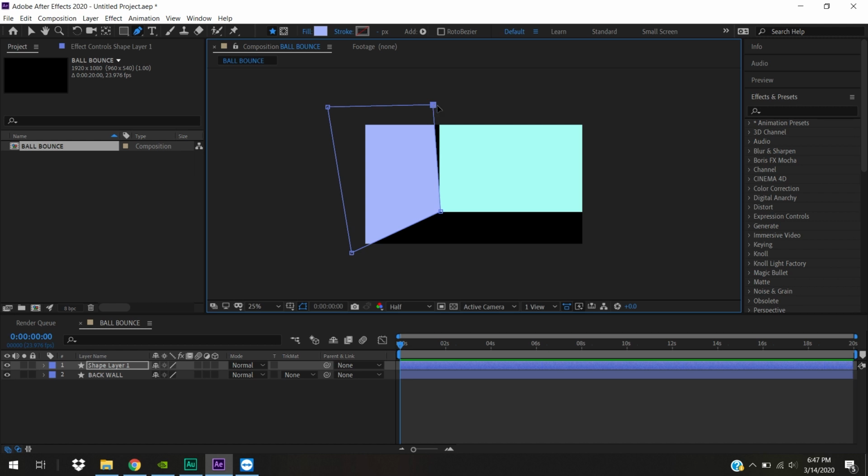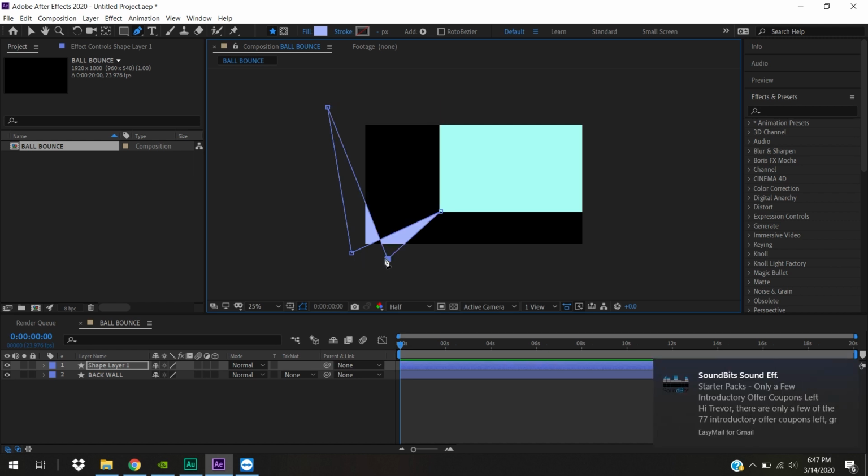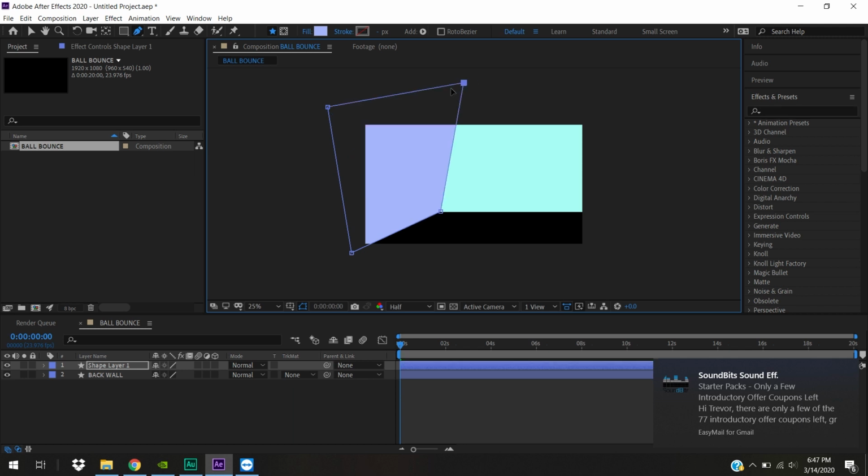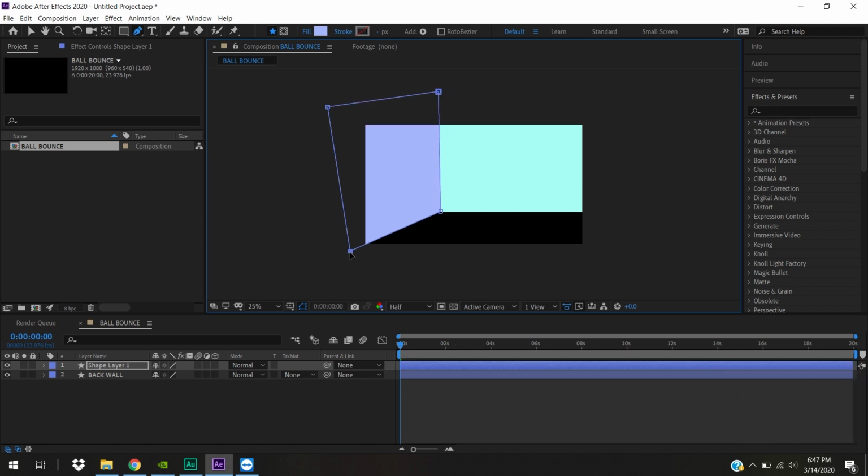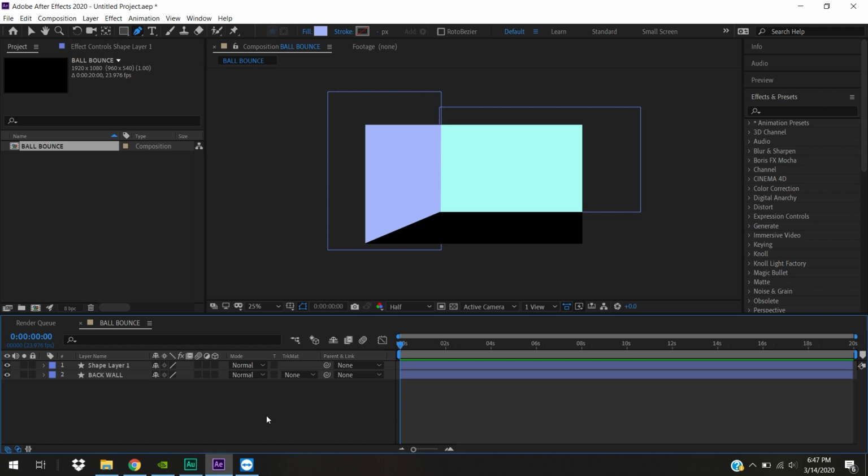Okay, and I can fix that up once I finish my, whoopsies. I can clean this up as soon as I finish my shape there. That looks a little bit better. Maybe I can fix that up a little bit more still. Okay, and now I have a back wall and a side wall.